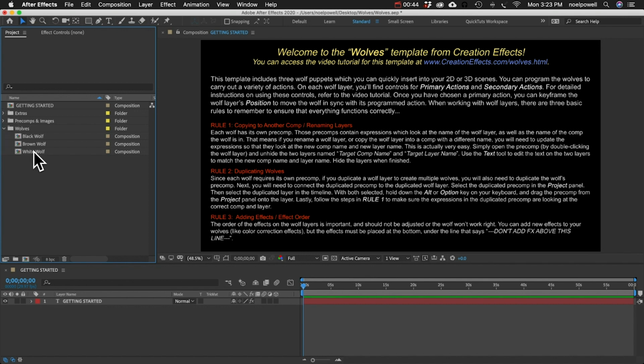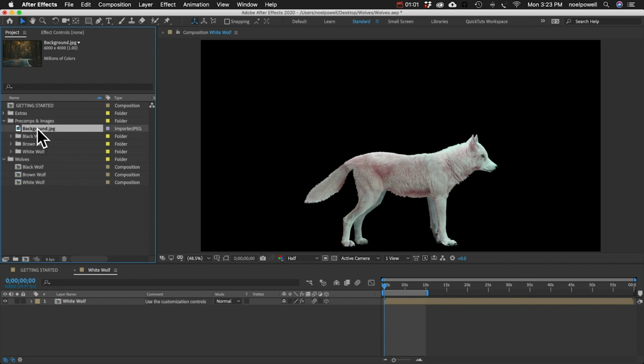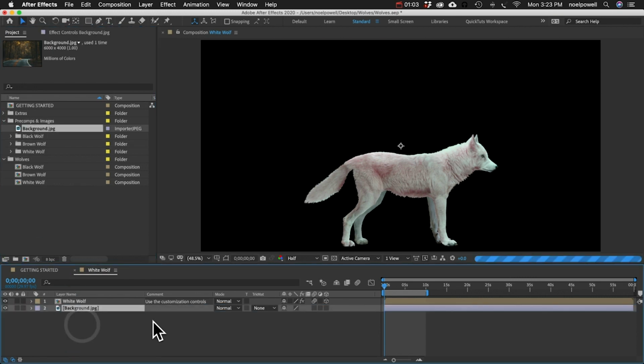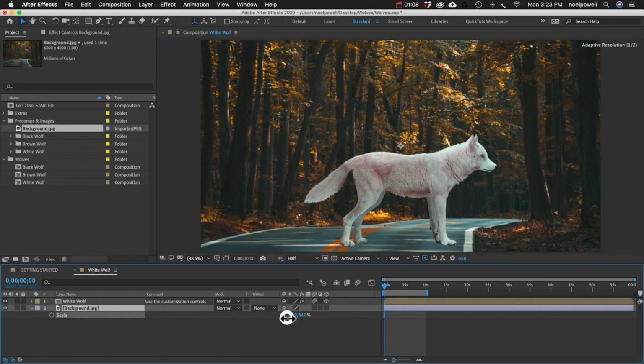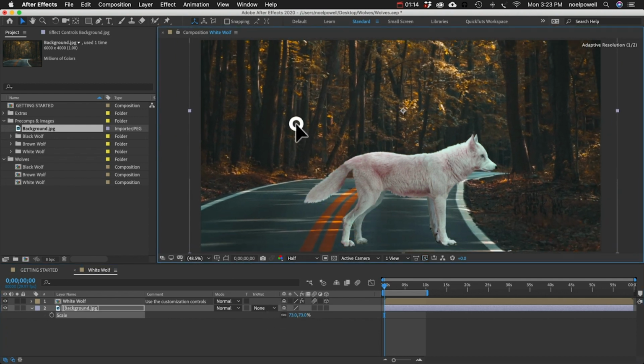But let me open this white wolf, and I'm just going to walk you through the basic process of how this works, and I'll create a really simple scene. I've got this background image that I imported earlier, and I'm going to bring that in and put it behind my wolf. Maybe scale it down a little bit and move it up.